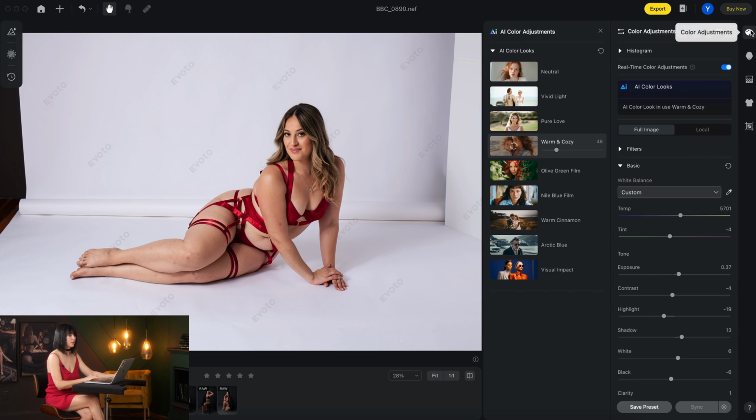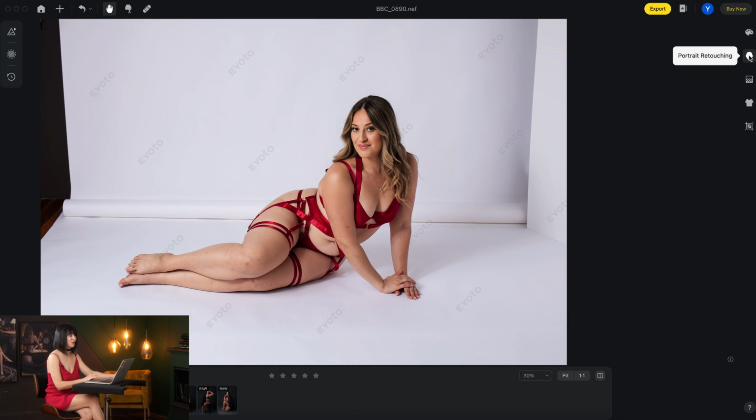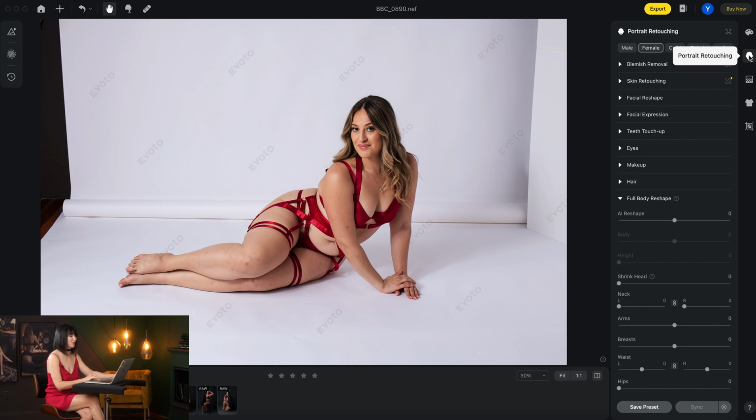And then, oops, I'm going to jump into the fun part, which is portrait retouching. So let me close all the tabs so you could see what it has here. So it has blemish removal tools, skin retouching tools, facial reshape, facial expression, something that maybe I won't need, but who knows?